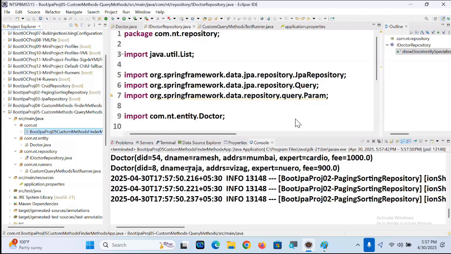Are we getting output over there or not? Okay, that's great.